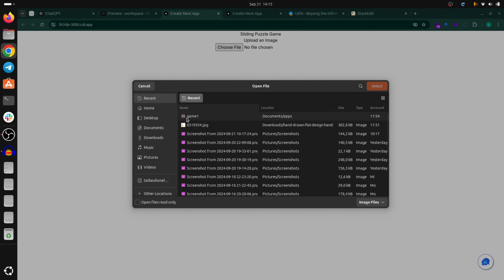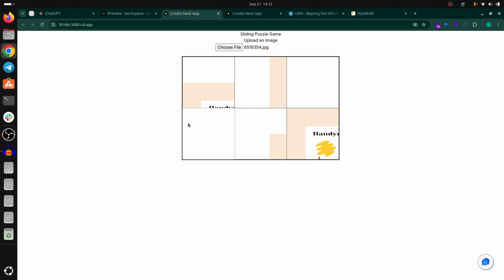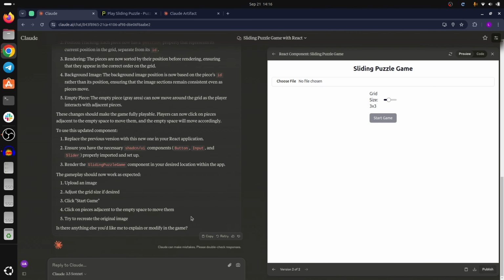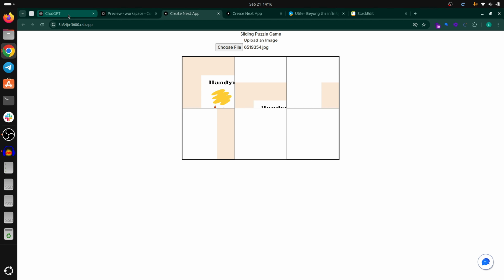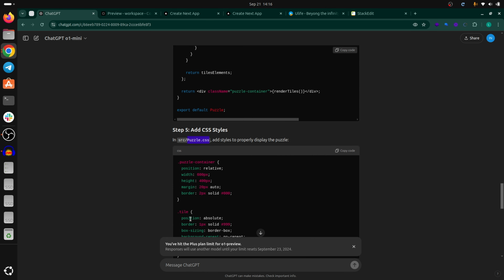Okay, so let's see if the game will just work. I would say in terms of game logic, this seems more working. Like this seems to be working, but the image is not the right size. Okay, so let's see what Claude comes up with, but let's give our feedback to ChatGPT first. Or maybe I forgot something.